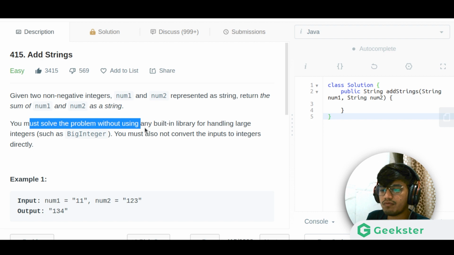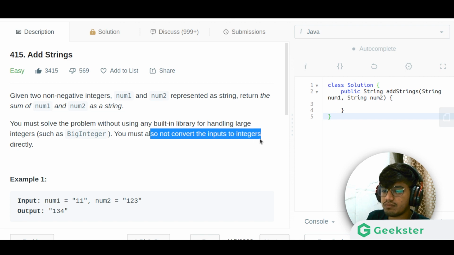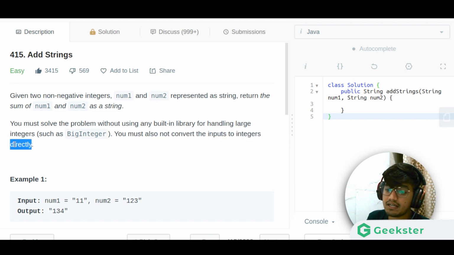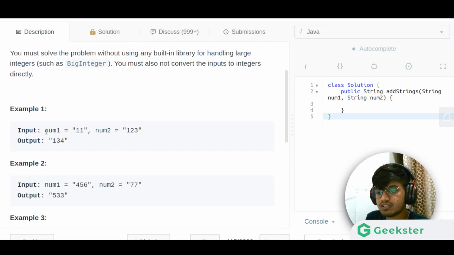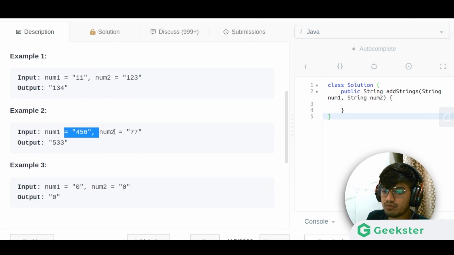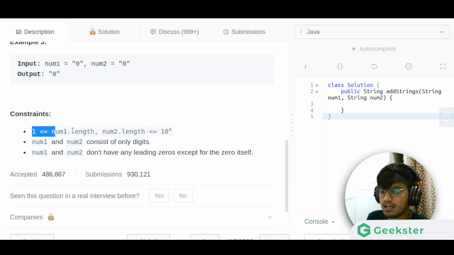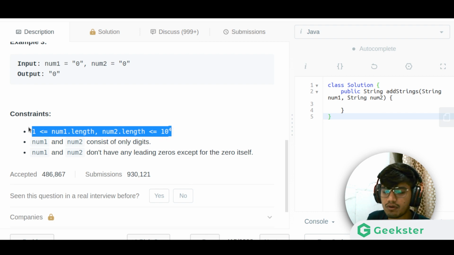You must solve the problem without using any built-in library for handling large integers, such as BigInteger. You must also not convert the inputs to integers directly. So the examples are: 11 and 123 gives 134, 456 and 77 gives 533, and 0 and 0 gives 0. And num length can range from 1 to 10 to the power 4.